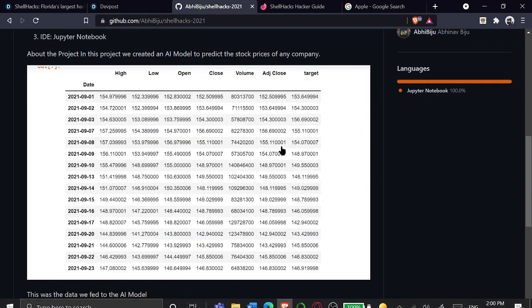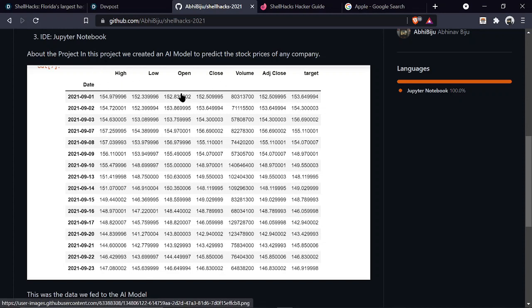Let's go back. So, this is the data which is fed into it: high, low, open, close, volume, close, and target. Now, what is this? This is the data which has been fed into it. The target is the AI's goal, so it's the next value. So, for this date over here, the target is this, which has been mentioned over here. And this entire set has been separated as X, and the target is Y.